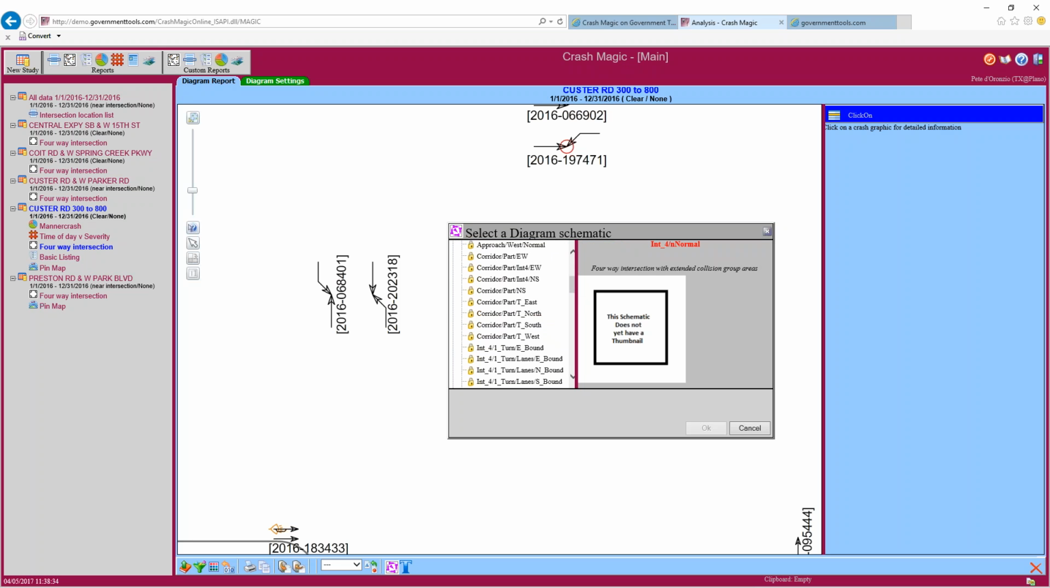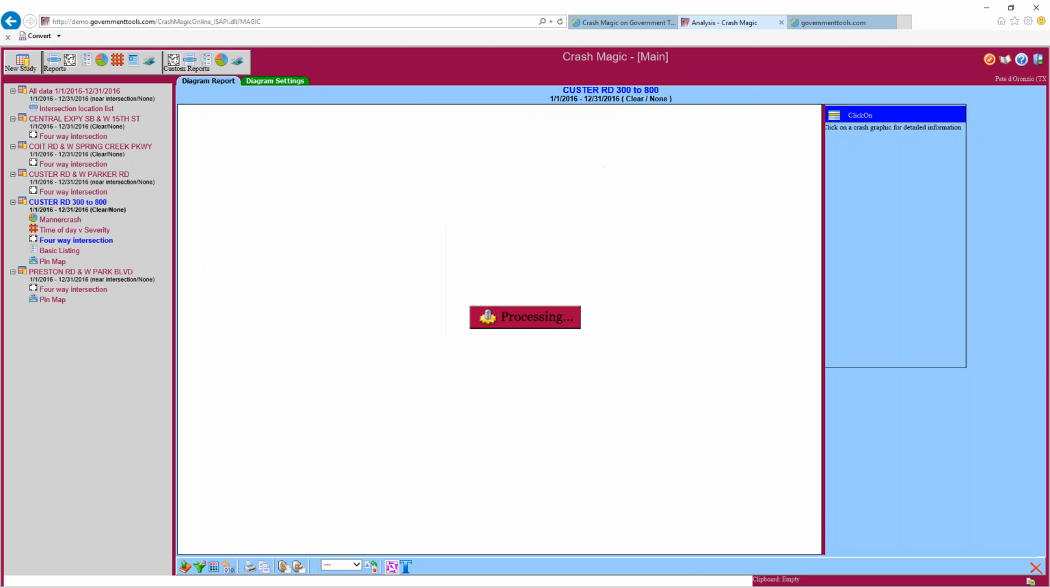Corridors really only work with route milepost right now, so I'm not going to go into them. These are four-leg intersections that have turn lanes, or in fact, let's take a look at one of those. So here's turn lanes coming from the south, or southbound coming from the north. So this is a four-leg intersection with one turn lane coming from the north.